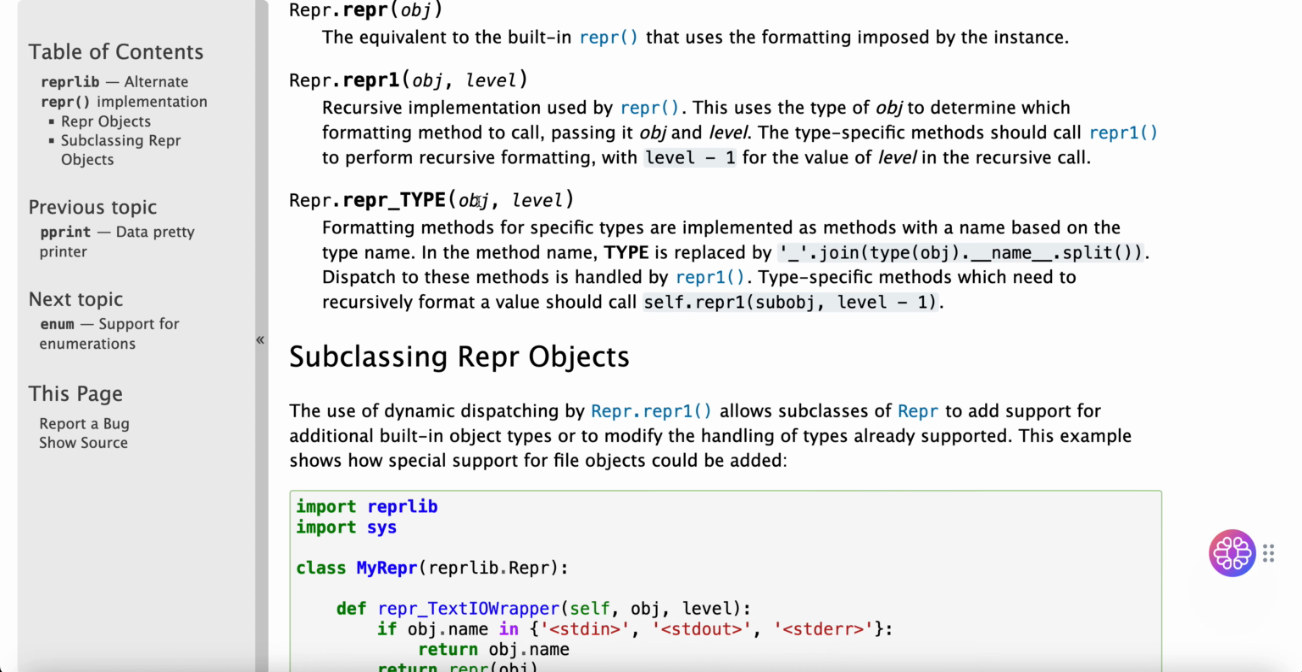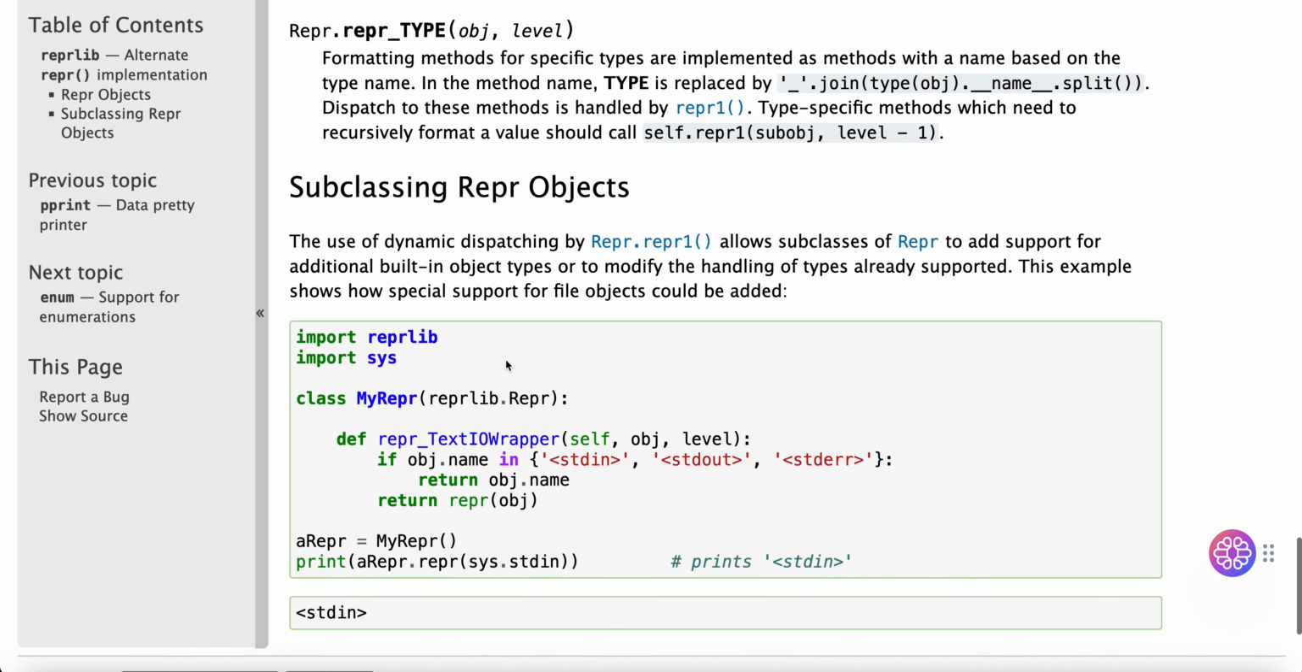Repr.repr_TYPE(obj, level): Formatting methods for specific types are implemented as methods with a name based on the type name. In the method name, TYPE is replaced by '_'.join(type(obj).__name__.split()). Dispatch to these methods is handled by repr1(). Type-specific methods which need to recursively format a value should call self.repr1(subobj, level - 1).